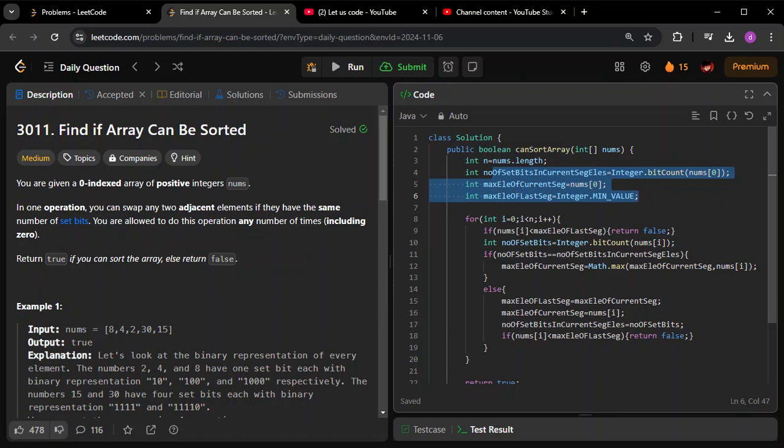So first of all, the number of set bits in the current segment. Since I'm going to start the processing now, first of all, I will take nums of 0, that is the first element of the given input. I will take the bit count of it. I'm using the Integer bitCount function. You can check out how it works, but the idea here is that the number of ones in the binary representation will be given by this particular function. Integer bitCount of nums of 0, I'm taking. That will be my number of set bits in the current segment.